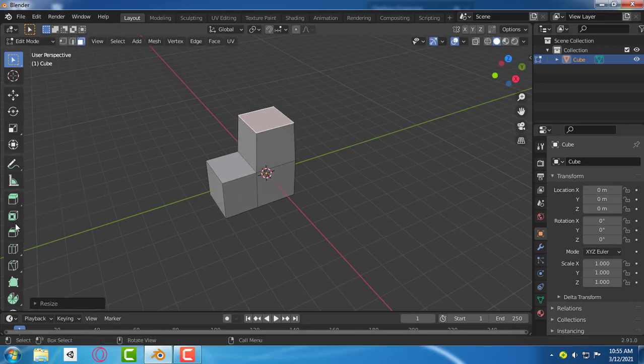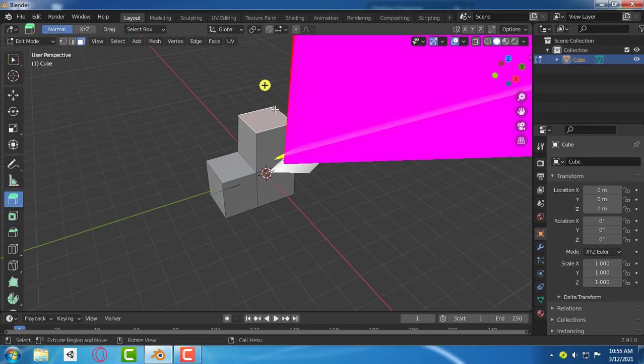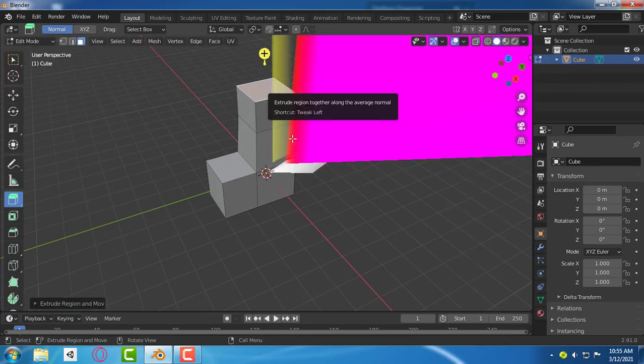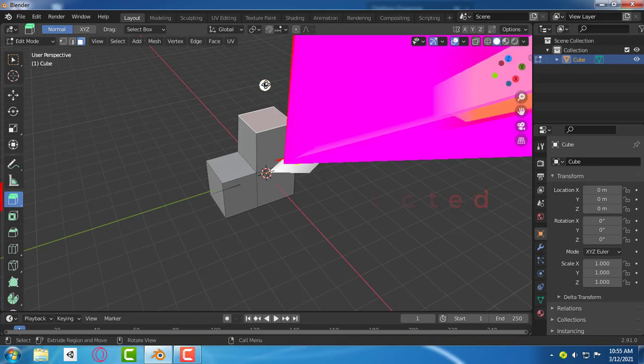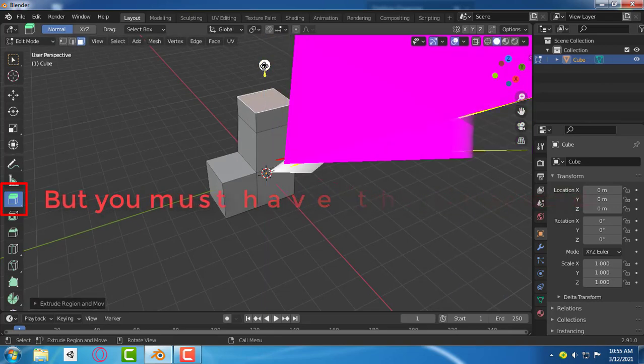Oh, I think you can just select it. Okay, this is another feature I almost forgot. You can also extrude with this plus icon. This plus icon, I think, is actually a little different.